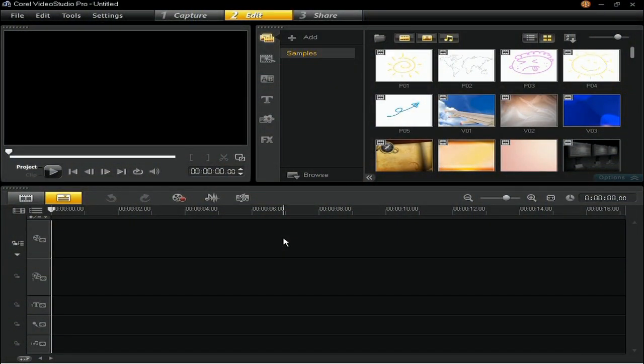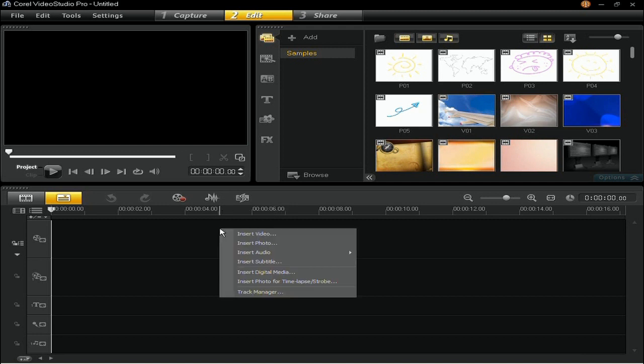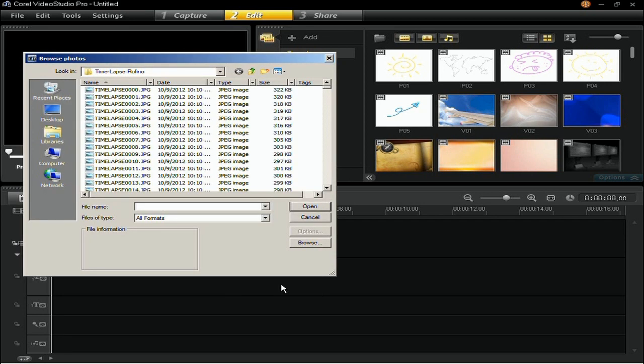Next, compile your photos taken in succession in Corel VideoStudio Pro and then apply the time-lapse effect. To apply the time-lapse effect on your photos, import them by right-clicking anywhere on the timeline and select Insert Photo for Time-lapse or Strobe. This import process makes each photo last for only one frame, which results in a playback of just a few seconds or minutes of what would normally take several minutes, days, or longer.